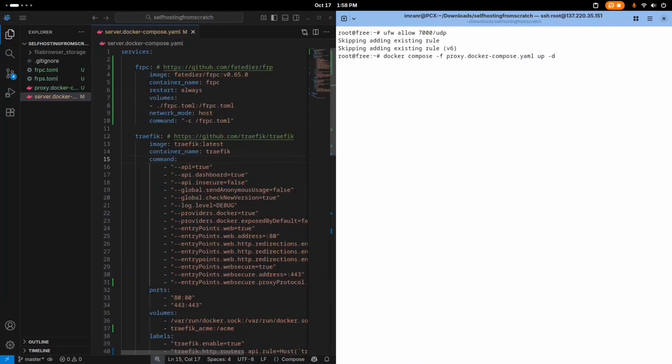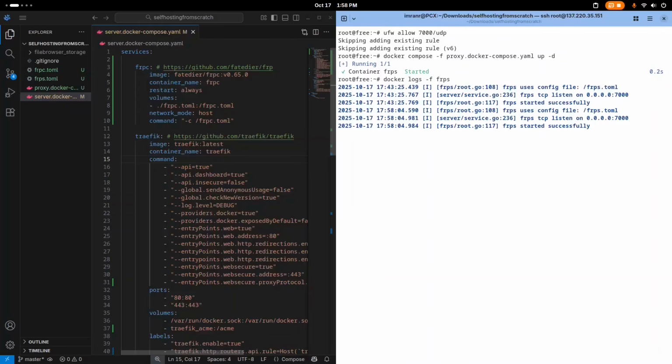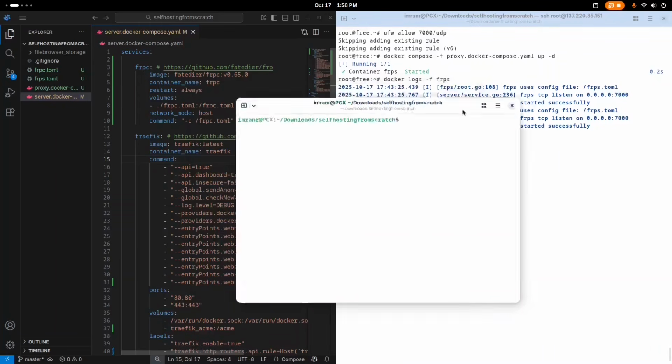Finally, it's time to see if this thing works. I'll run docker compose up on the VPS to start FRPS, and I'm using the -d parameter to run it in the background so it doesn't block the terminal. And then I'll use docker logs -f to view the logs for the container, live as they come in. And the logs look okay.